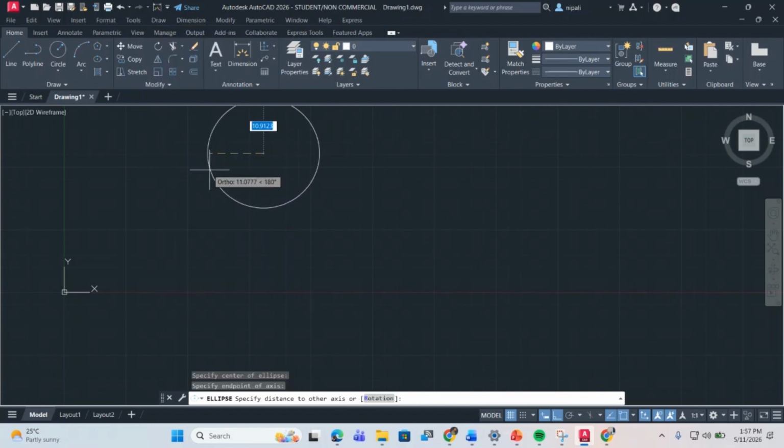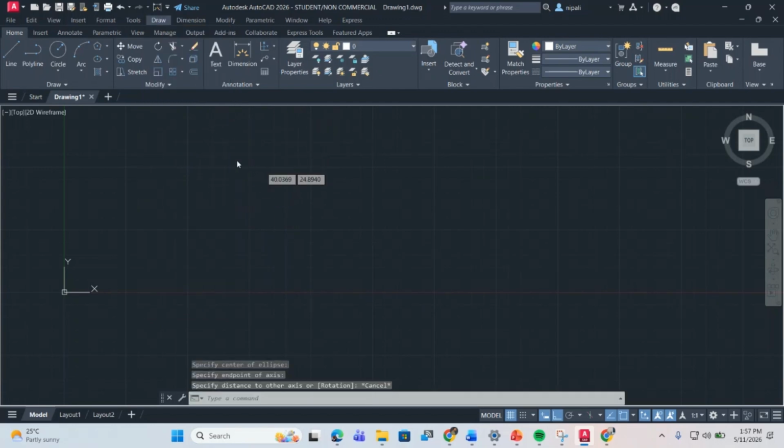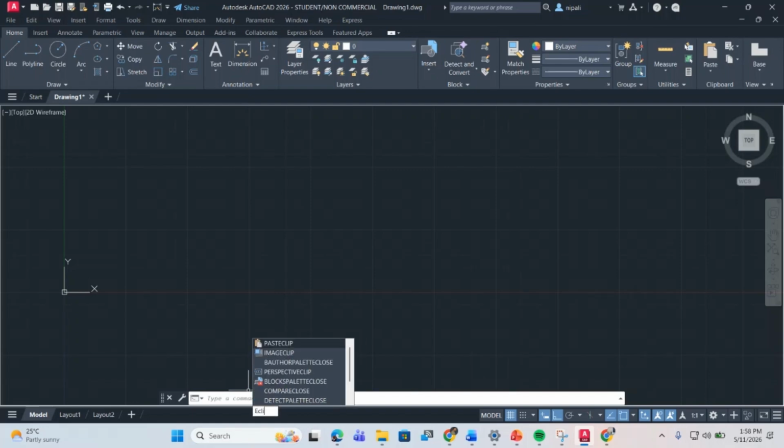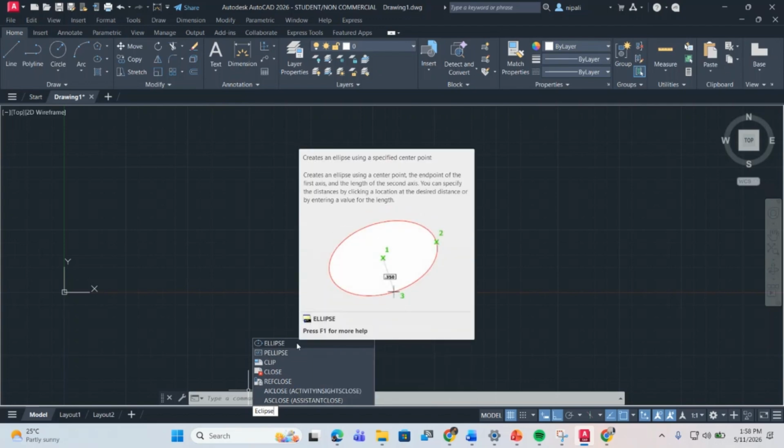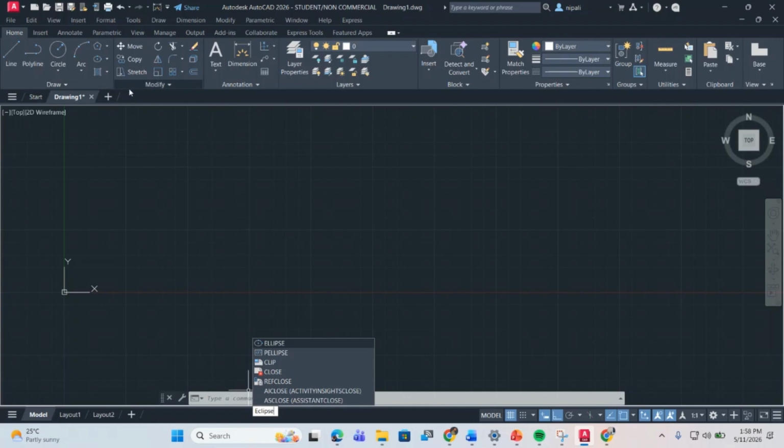The second method of how to draw this one is by just clicking on this icon in your toolbar, the Ellipse icon in your toolbar, and select the command that you want to use. The final method is just typing Ellipse in your command line, and then select that one to create the different Ellipse that you want. So for today's, we'll be looking at this one.